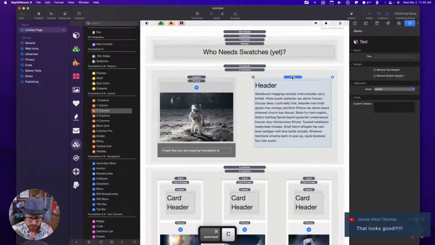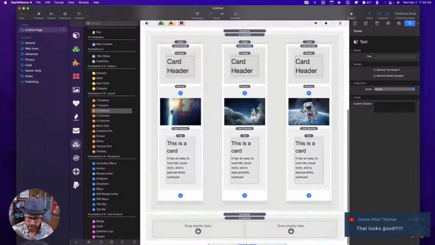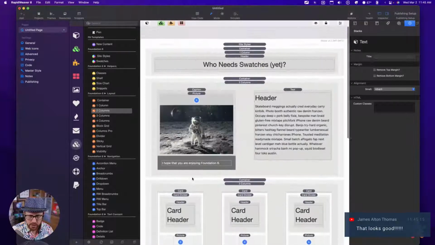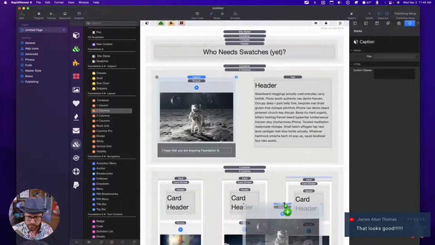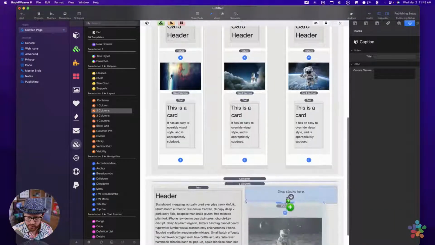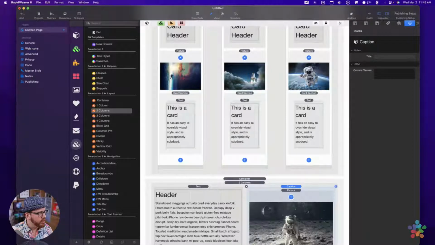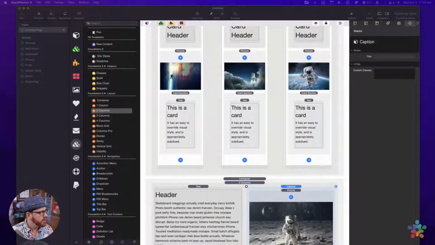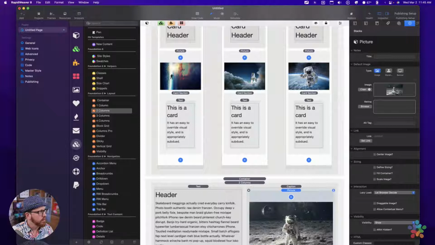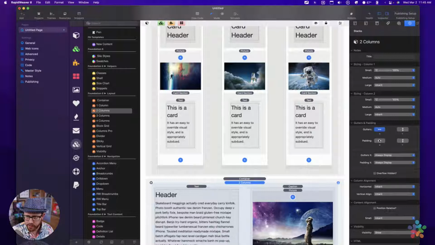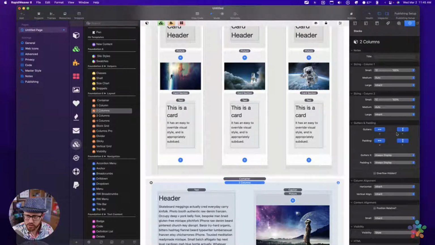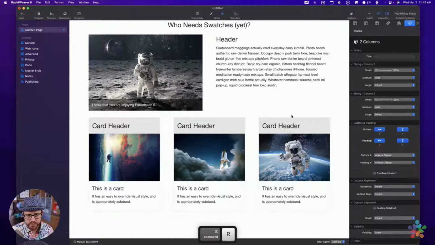So here, let's just take this text stack. I'm going to put that over here. We're going to take this caption and picture stack. I'm going to plop that over there. And then we want to swap out this picture so it's different. Let's see, what picture didn't I use yet? This one. All right. Oh, in this 2 column, I want to make sure I add in some gutters. Okay. Preview.